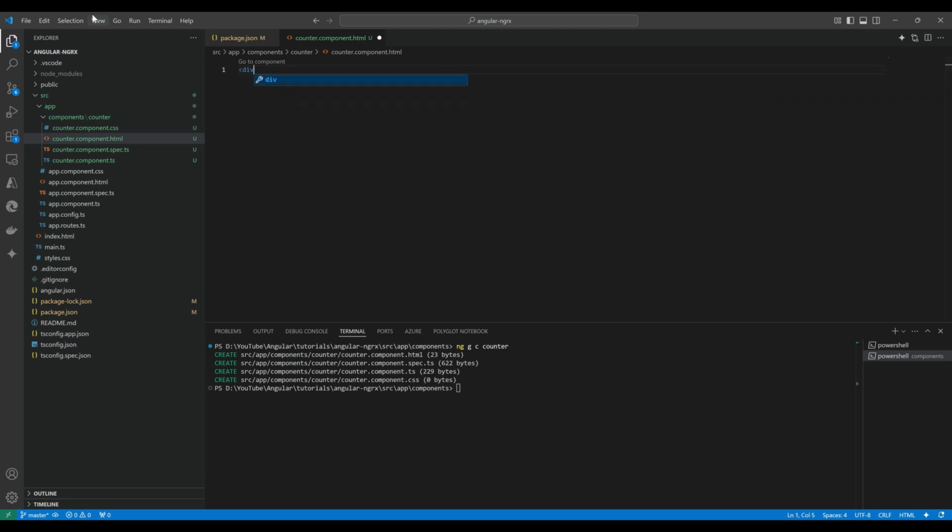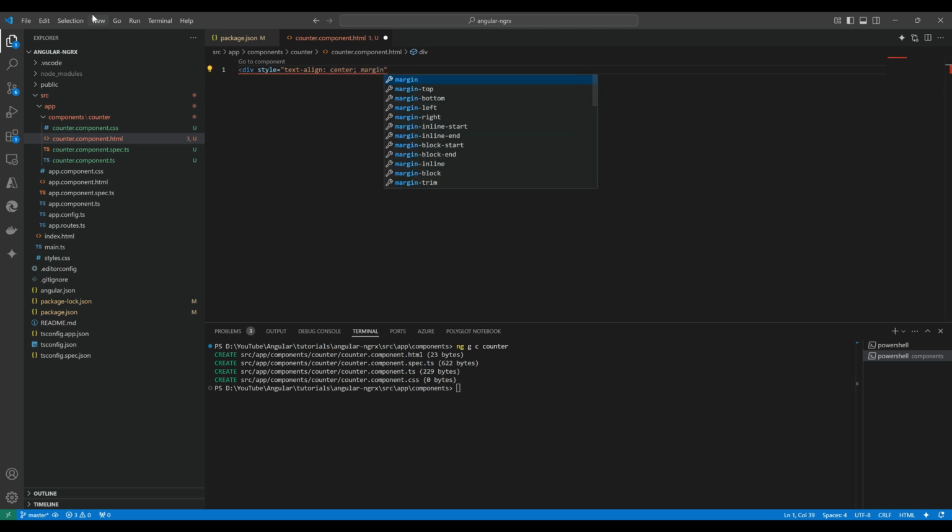So we'll have a div, and then we're going to create an inline style. Text-align is center. Then we're going to position that on top with a margin-top of 50. And inside that div, we'll have three different buttons.